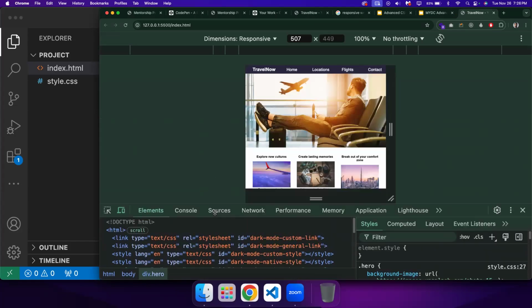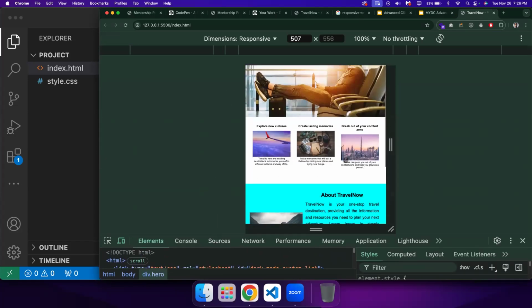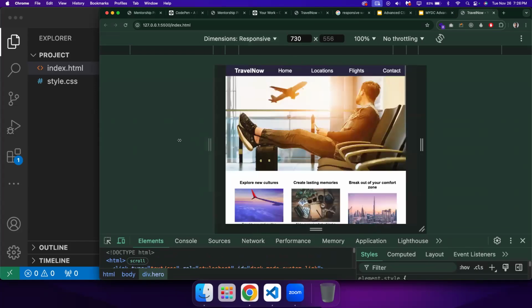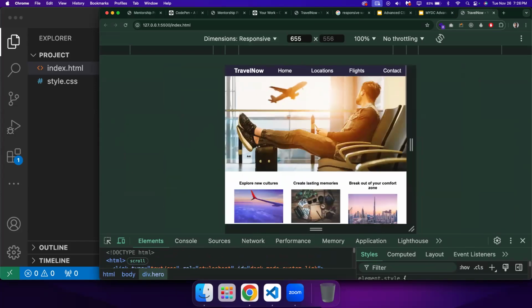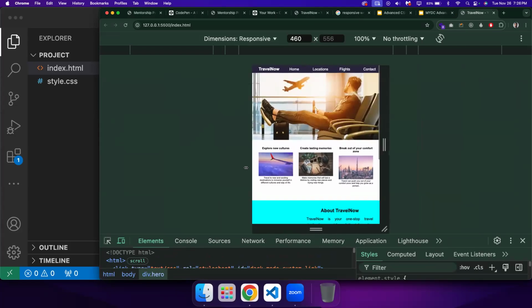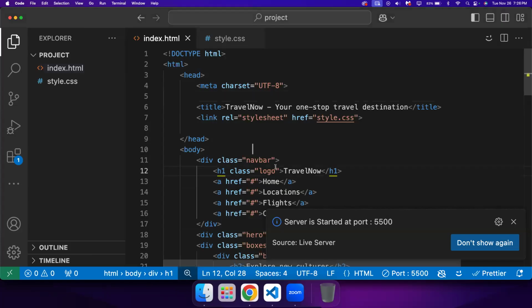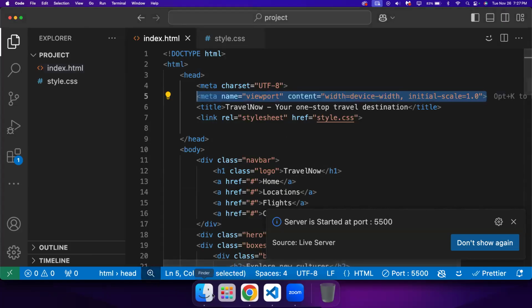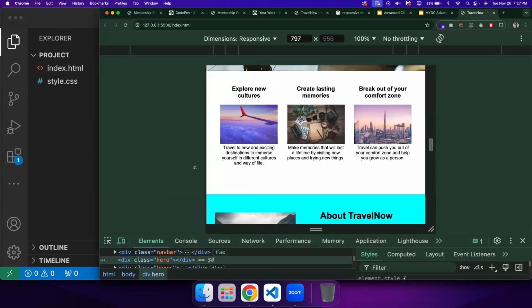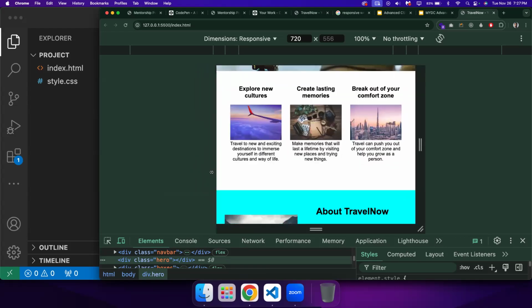So if we don't have a viewport, then what happens is if we make it smaller, as you can see, the website does not change at all. See, it's not responsive at all. It just becomes smaller, but these things don't stack on top of each other. But if we bring back the viewport, it stacks like that. See? So things change. So if you don't add a viewport, responsiveness will not work at all.